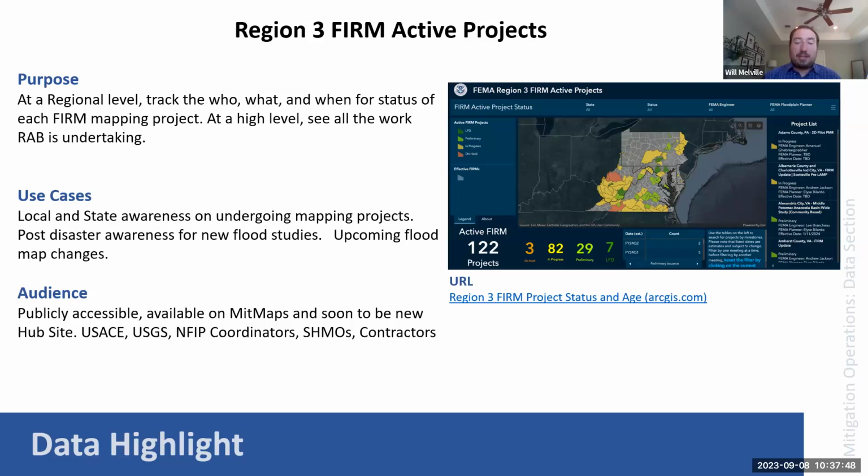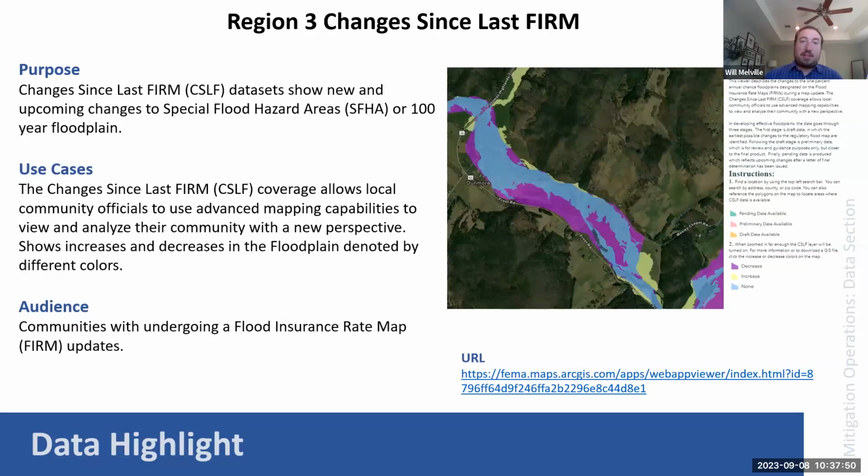So let's use this next tool. This is the Region 3 Changes Since Last FIRM Data Set Viewer. So when you do go through that map change, you can see right here, and it will tell you the differences in the special flood hazard area or the 100-year. And I love how we have like a million names for it.